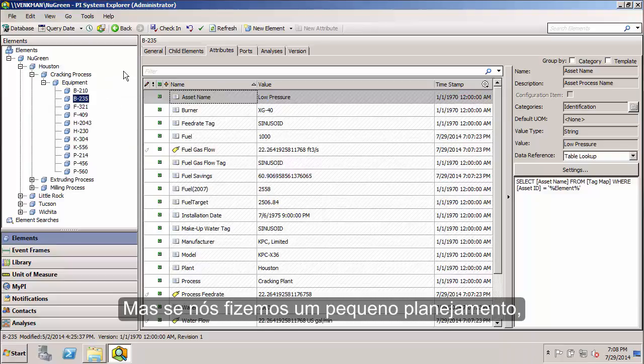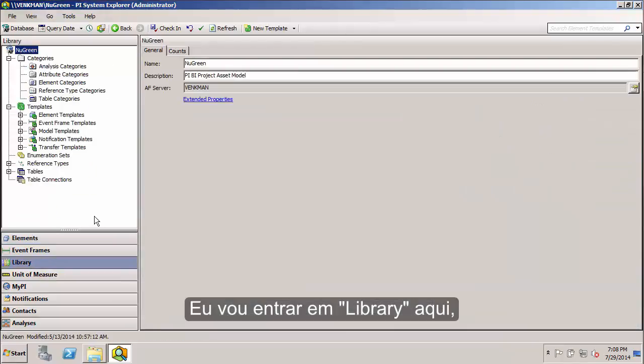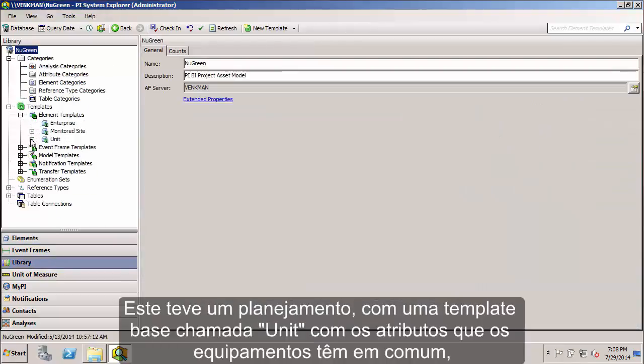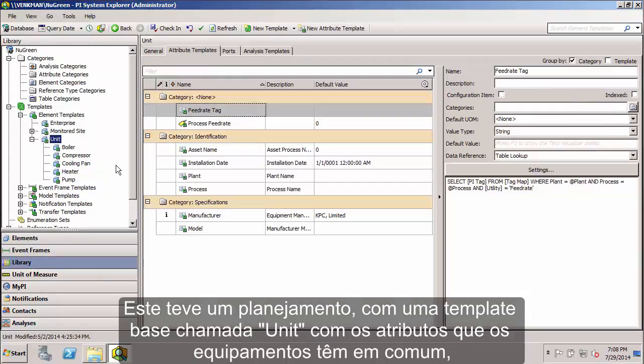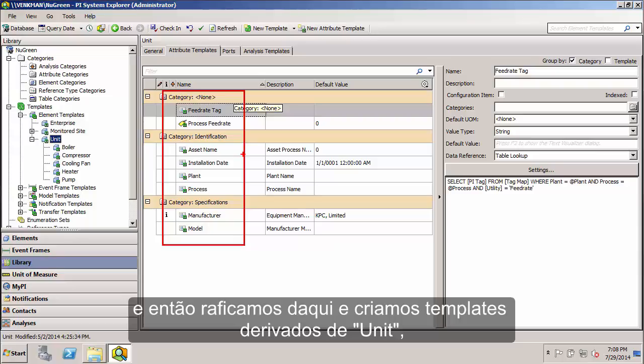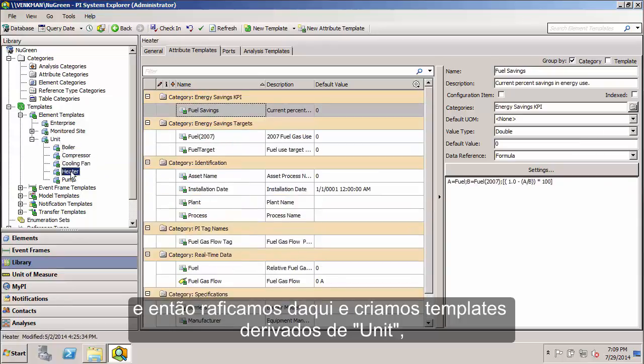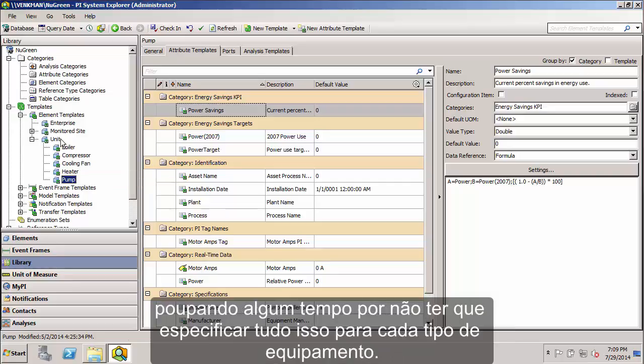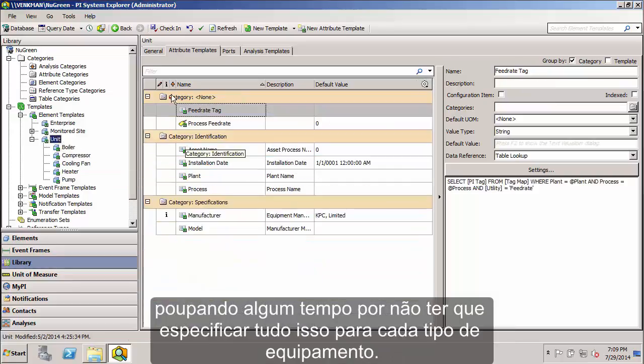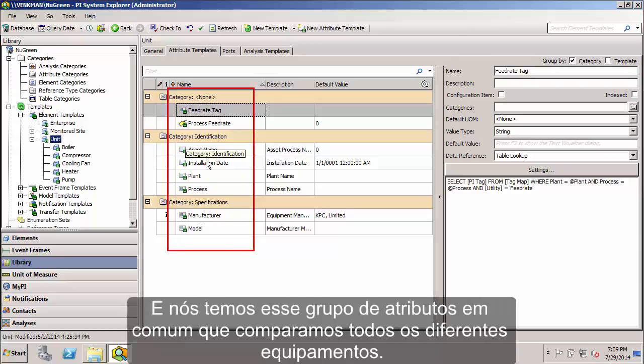But if we had done a little planning, I'm going to jump into the library here, and this one was actually done this way. We can see that if we built a base unit template with everything that these various types of equipment have in common, and then branched out from there and started making individual derived templates from the unit template, we could save ourselves some time by not having to specify all these for every different type of equipment. And then we also have this set of common attributes that we can compare all the different equipment on.